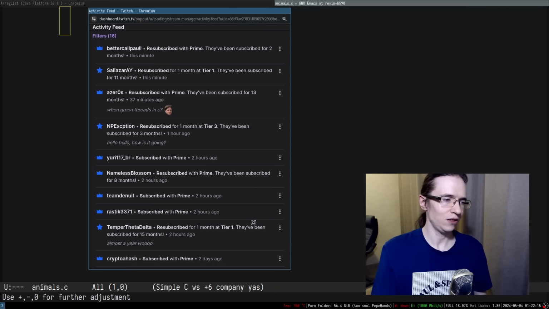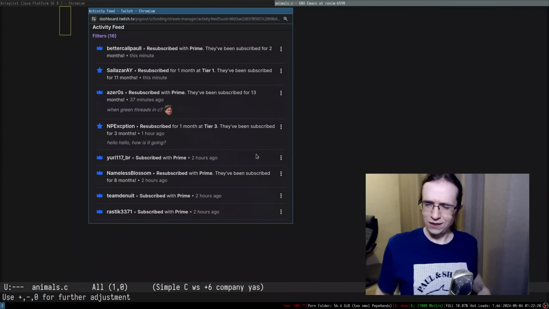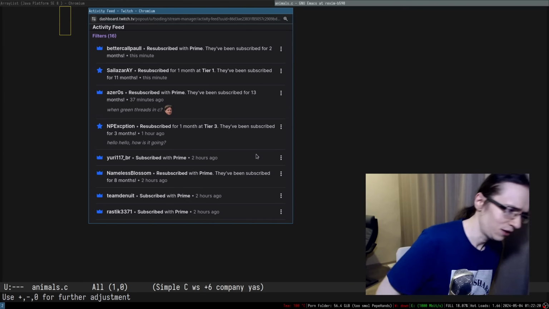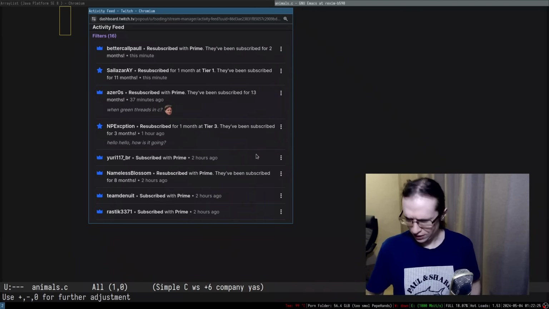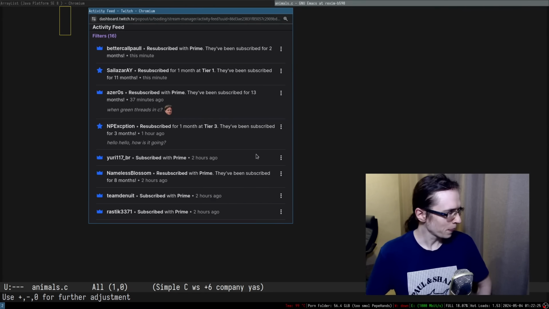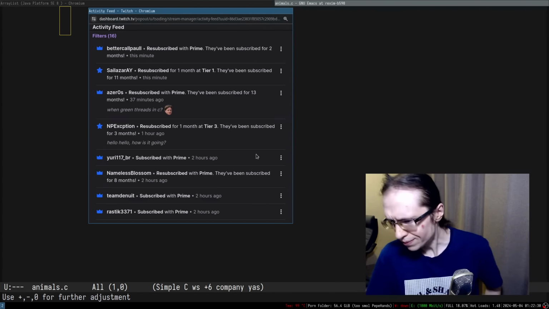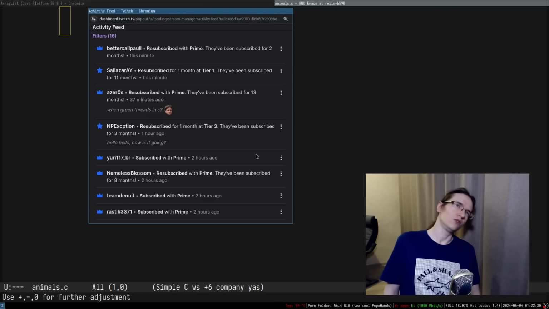Green threads in C, by the way, the tasks are kind of similar to green threads. Honestly, they're kind of similar to green threads. So I would say that I implemented them essentially. Actual green threads would be interesting, honestly.